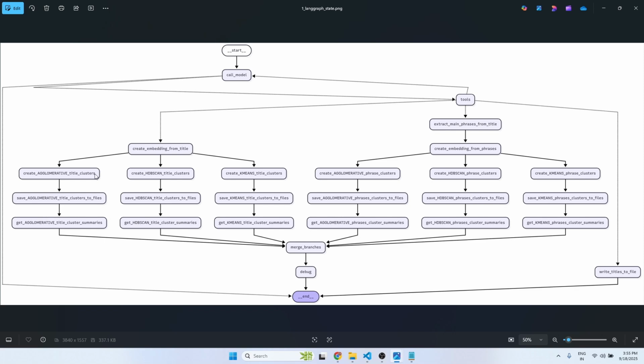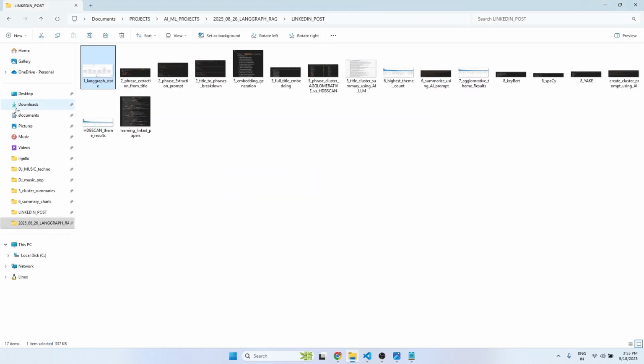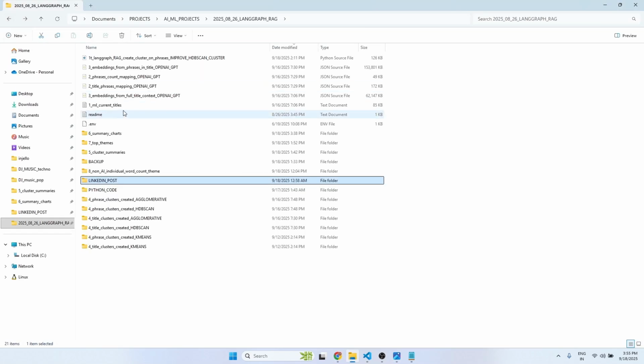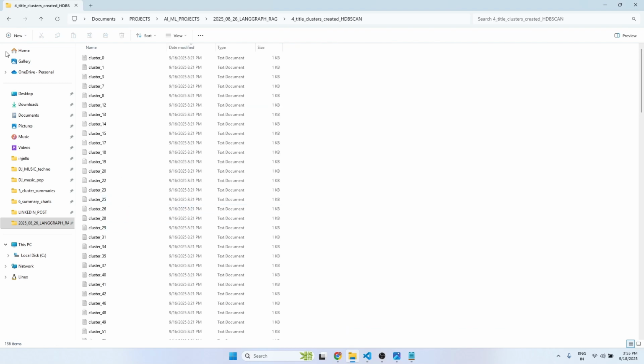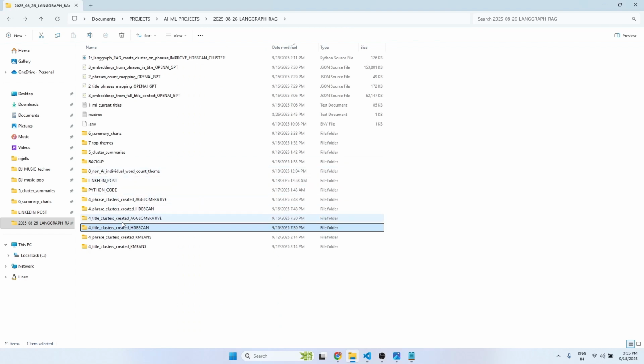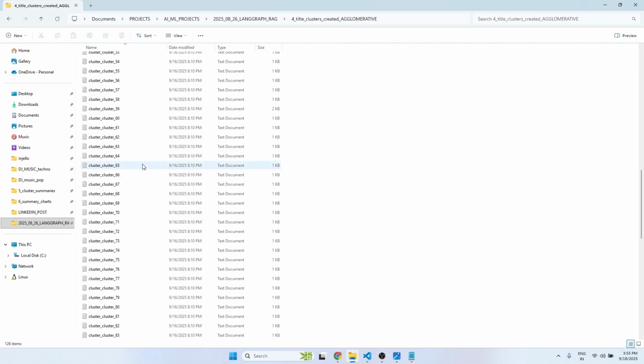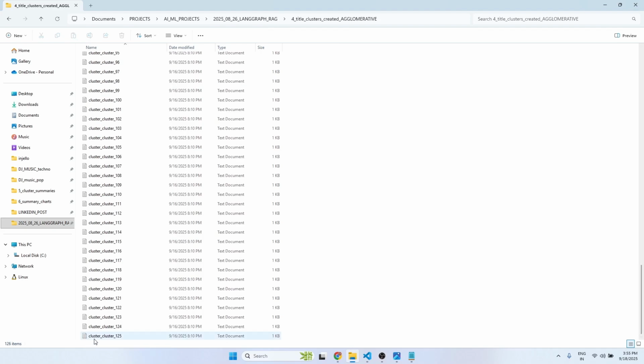I also tried another method where I gave the title directly. I created embeddings from the title and gave them to clustering algorithms to form clusters, but I couldn't understand if they were right or wrong, maybe due to my limited knowledge. I can show you, based on titles also I created some clusters. So let's see agglomerative. For titles I created 125 clusters.